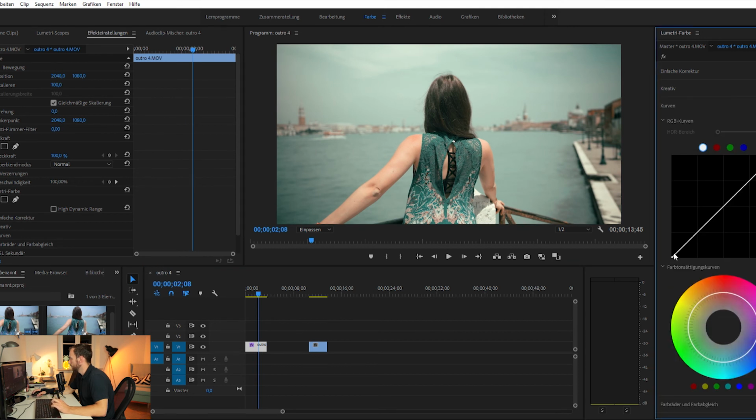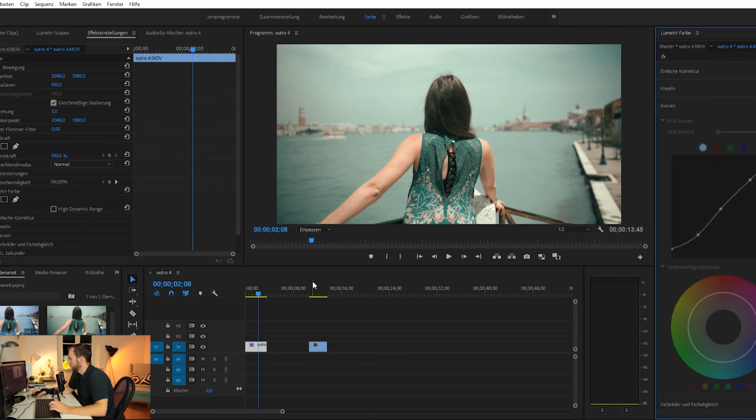If I want to make it look really old school, like faded film, you do not have to do this, but just increase the blacks by pulling it like so. It gives you the really old school filmic look.